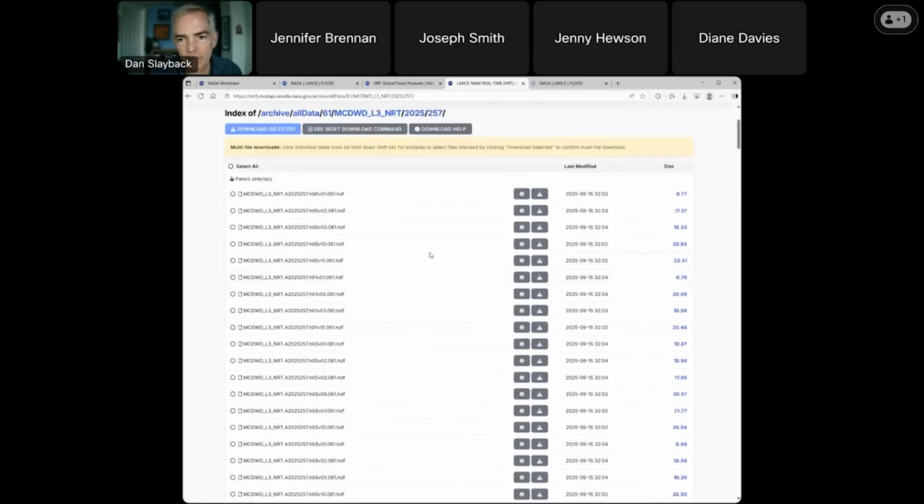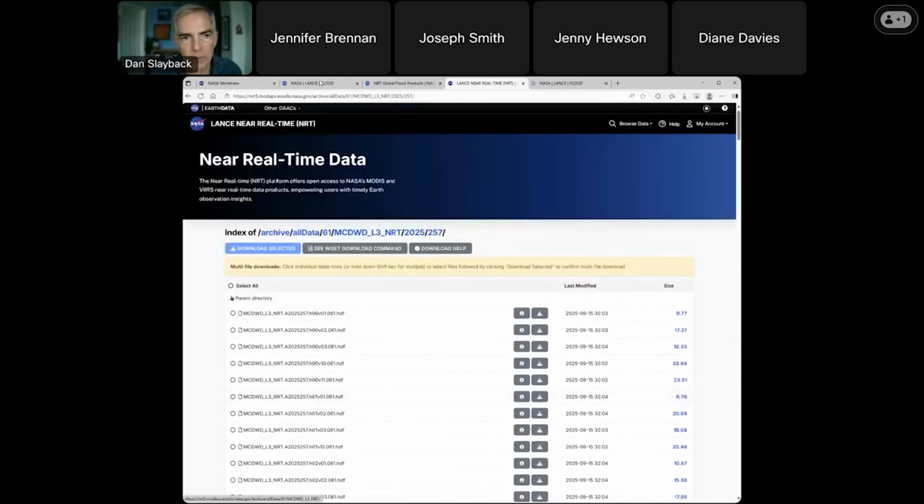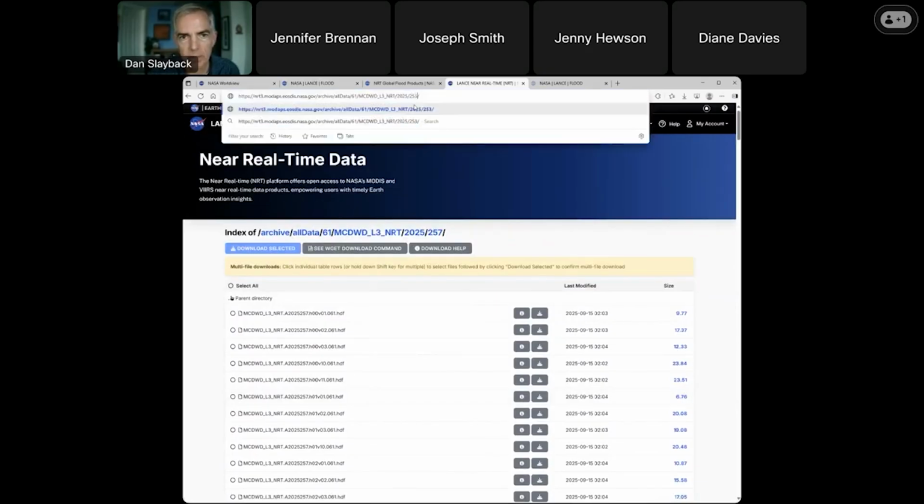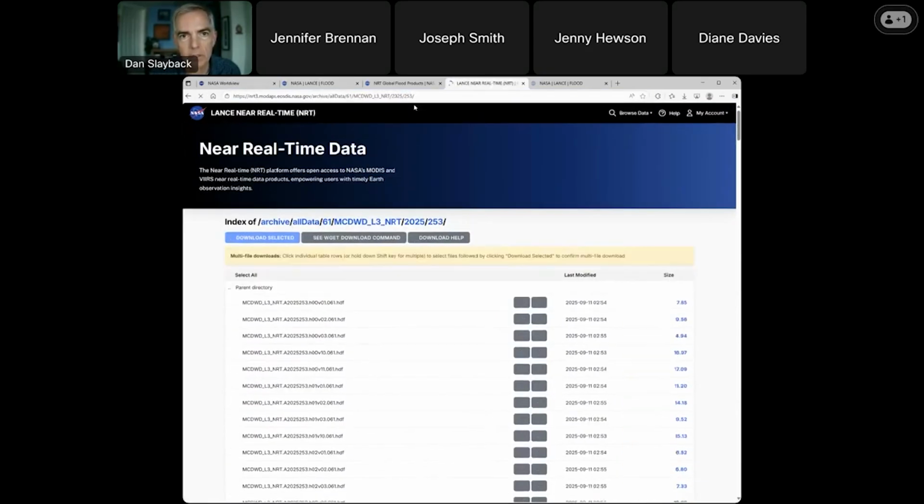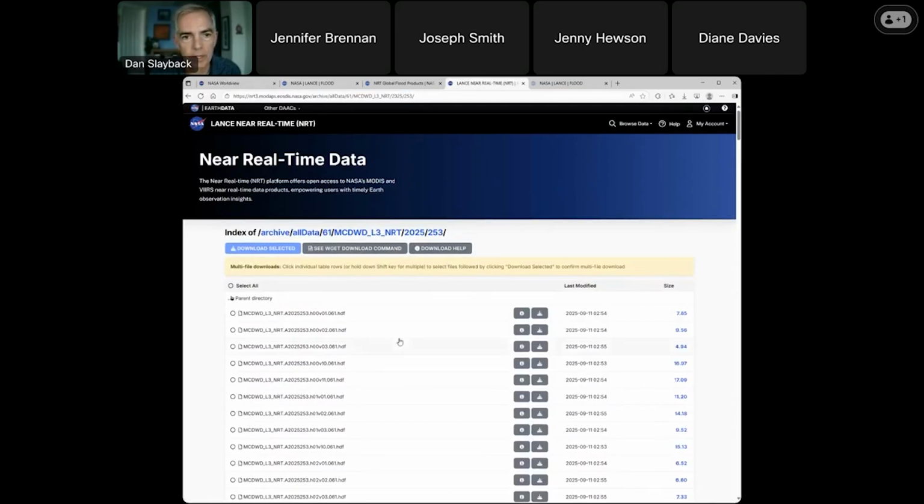So that's the download system. You can also, if you're looking at different dates, just edit this up here and switch to a different day directly in the URL bar. Okay, so that's downloading data.